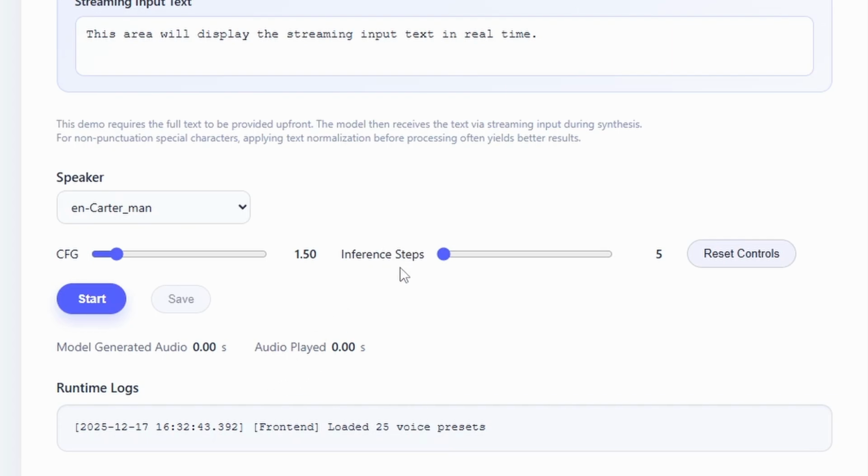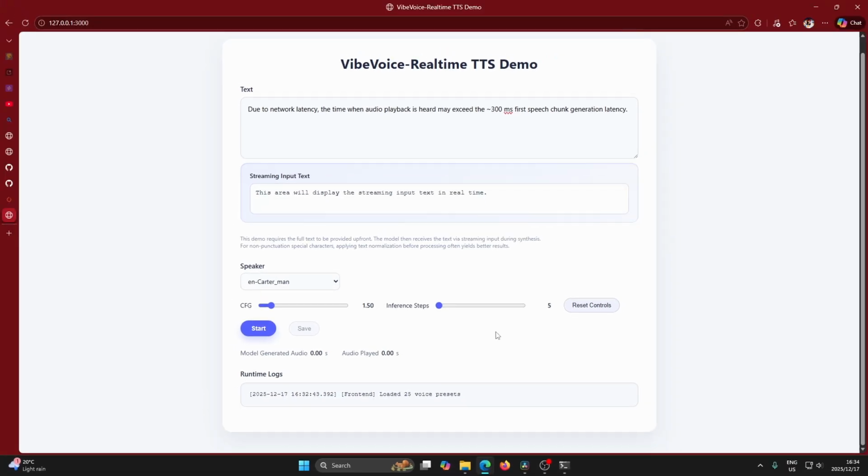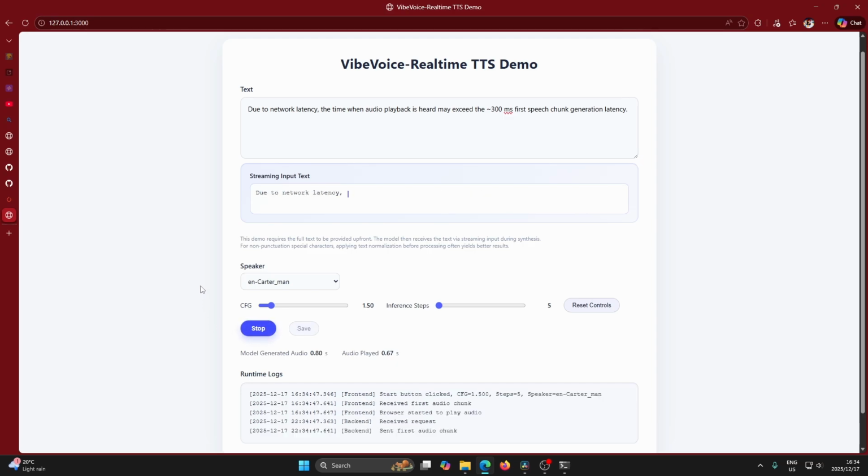And then inference steps is basically how many times is the input going to be processed before it gives your final output back to you. So at a higher value here, it's probably going to give you better output, but it's also going to take longer because it's going to go over that input many times. So I'm just going to hit start here and see what it gives us.